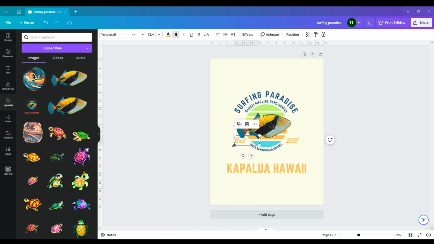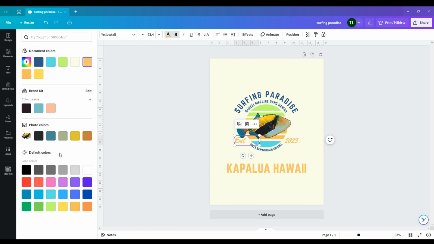I'm going to change the color of this "established." I got to change this to 2023. If you didn't know, I am just starting out doing this stuff. Maybe a little bit light. So this is a nice blue, but maybe a lighter blue for this. Yeah, I think that works.